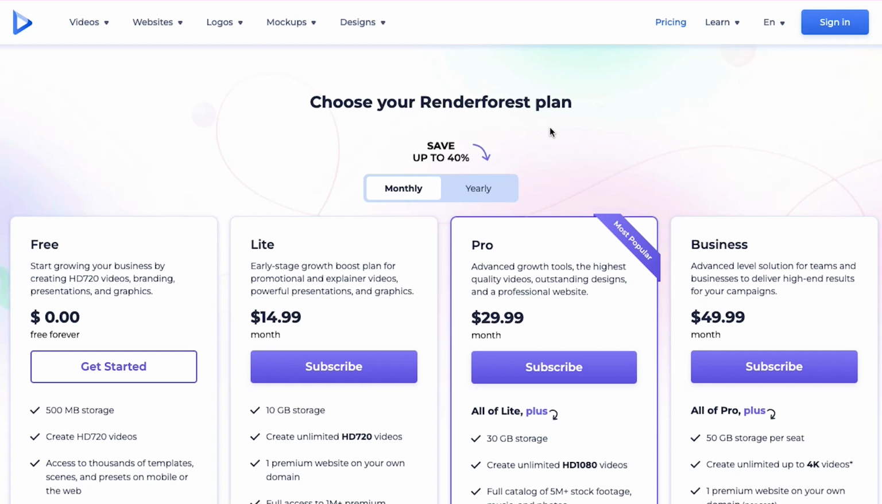Now let's see the members dashboard. For this, you need an account. Click the Sign In button at the top right corner.